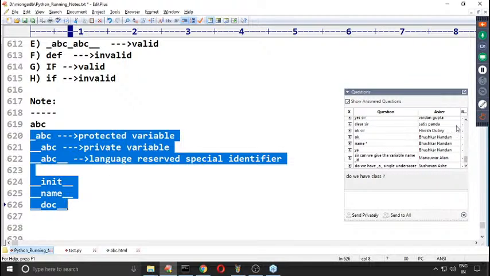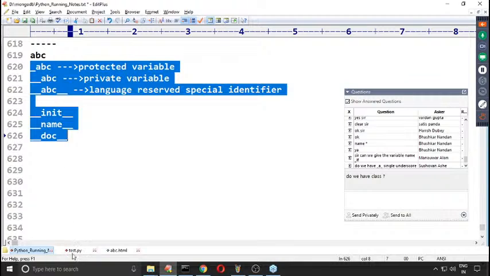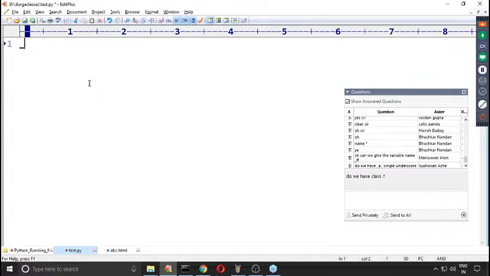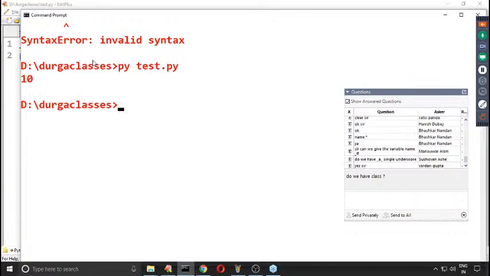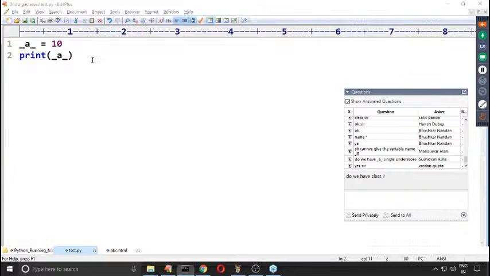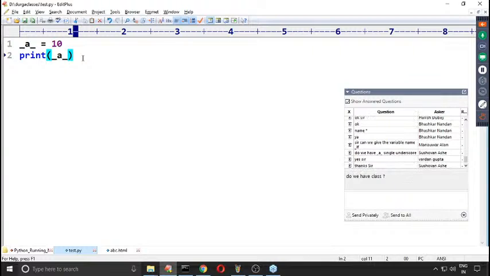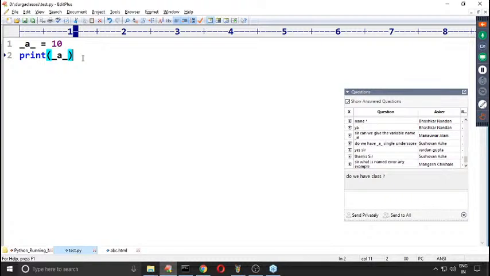Can I use these for our variables or not? Yes, no problem. _a_ = 10, print(_a_). Is it going to work or not? Yes, I don't think you are going to get any difficulty. Perfectly, the value itself is printed. Starting and ending with two underscore symbols is also valid. But for the Python virtual machine, there is a special meaning for some words. That's why they are magic words. Clear, right?